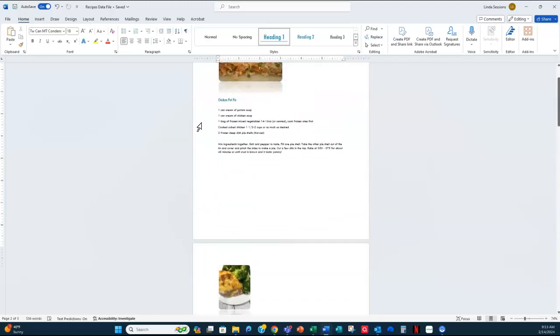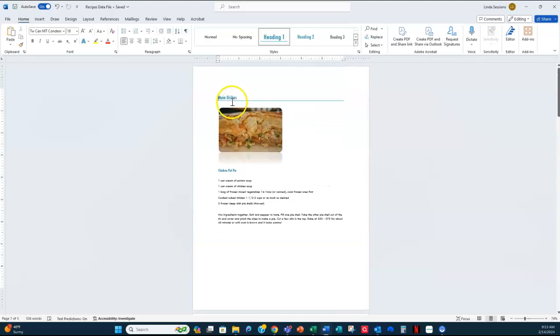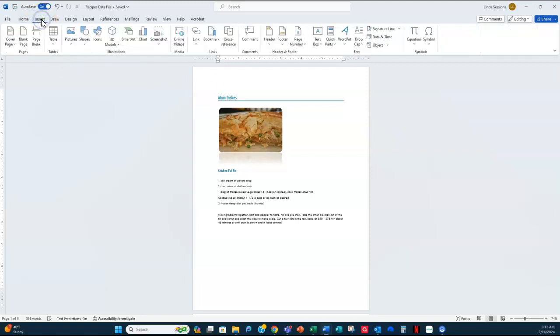That's what happens when you use the styles. Right, so I'm going to put my insertion point right there in front of the M in main dishes, and I'm going to go to the Insert tab, and I'm going to add a cover page to my document. I'm going to come up here on the Insert tab. Right over here is Cover Pages.